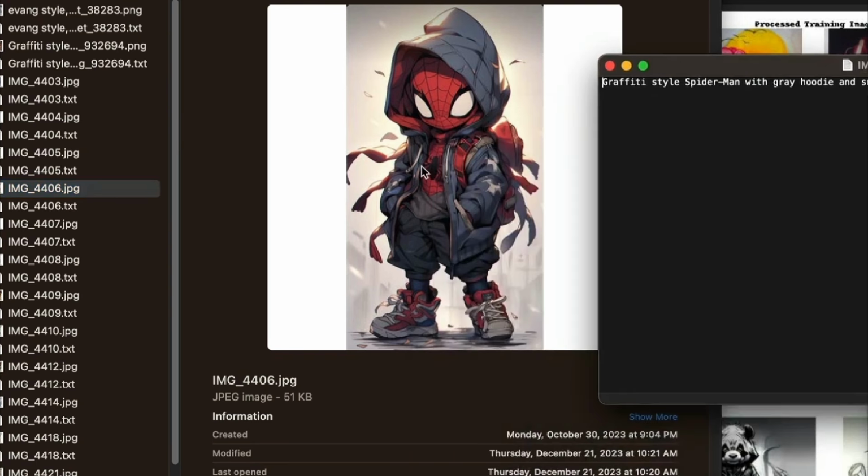So this is telling Stable Diffusion and DiffusionBee when it's training on it, hey, I want you to be able to change these things, these variables. I want you to be able to change the hoodie. And because I had the word gray in there, I wanted to focus on the color. I mentioned sneakers, so I wanted to be able to change the shoes.